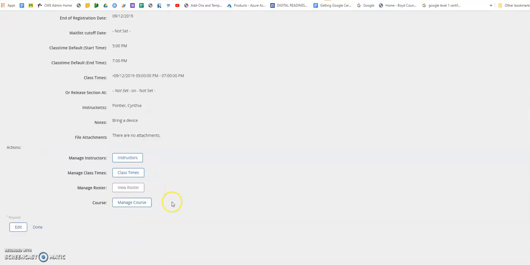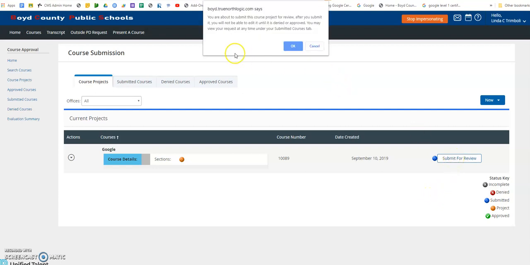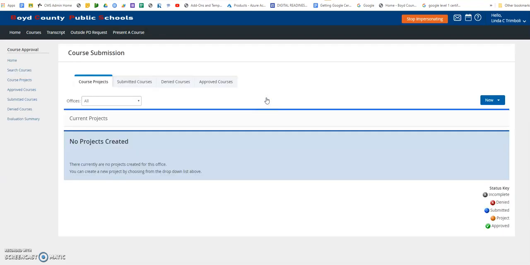And it takes me back to this main section. I don't do anything with View Roster or Manage Course. And now I click the Done button. Now it takes me back to the current projects. And I have one final step I have to do to submit this to Janice so that she can let me know if it's approved for our school or to be facilitated at the district level. I click Submit for Review. You're about to submit this course for review. I click OK. And then I wait for Janice to approve it.